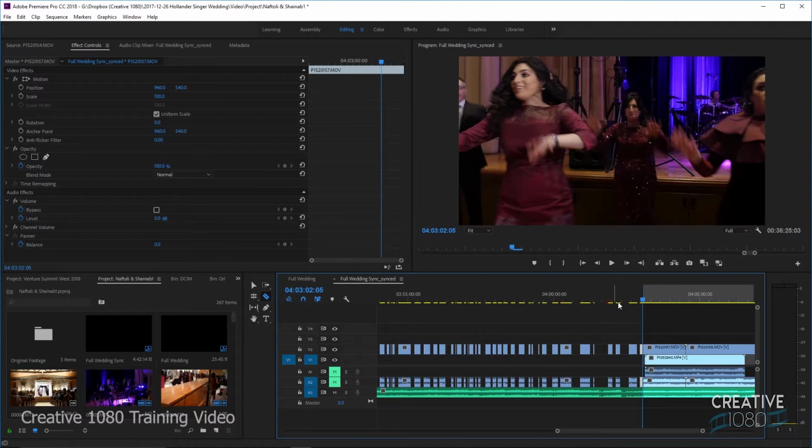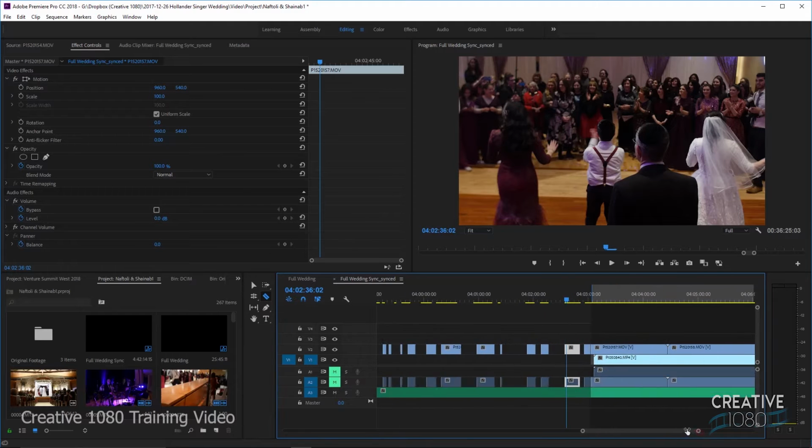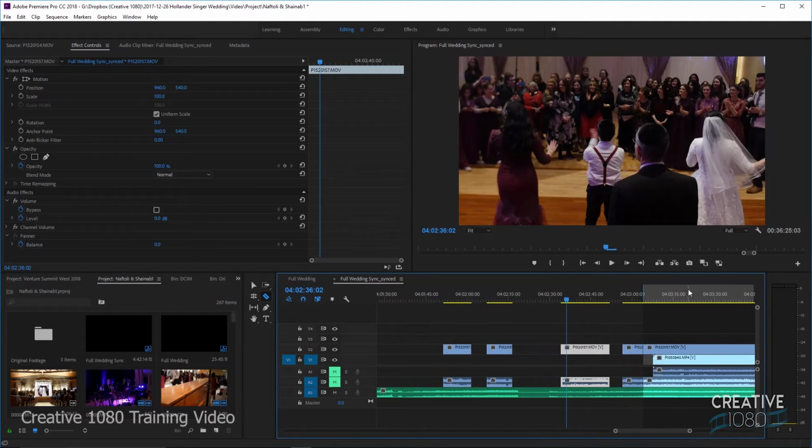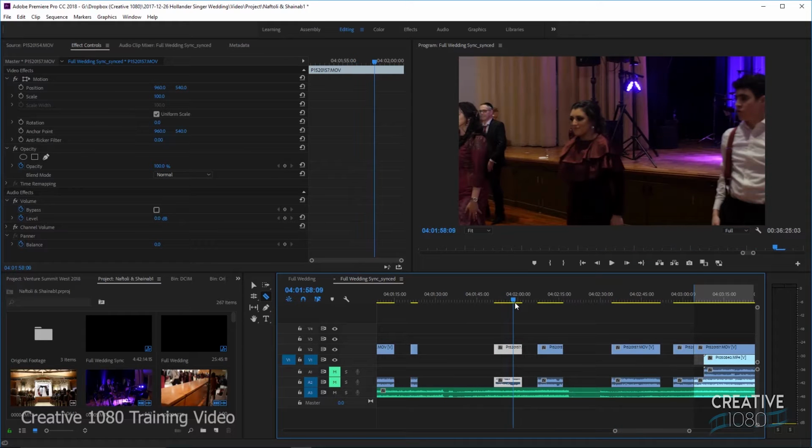Okay, so we're back now. I've gone a little further into the dancing, and I got to a point where they are playing a song and the family of the bride is doing a little choreographed dancing. So we're starting off initially the same way.